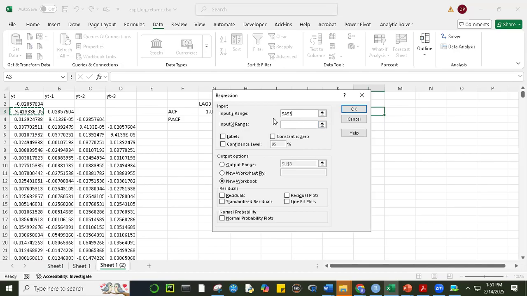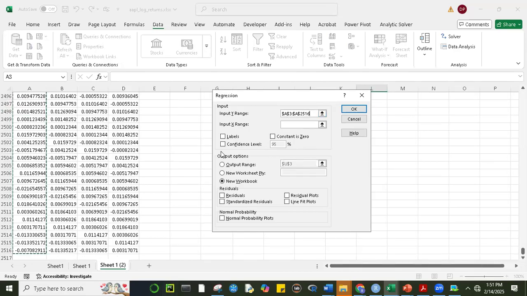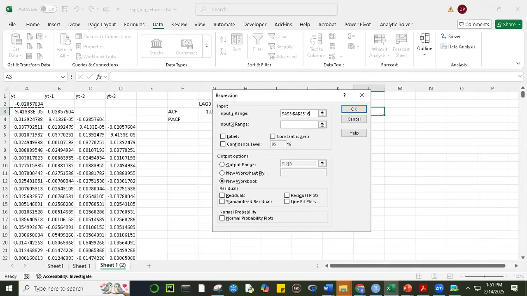Okay, so A3, Control Shift Down Arrow. Okay. So that's until 2516. Control Backspace to go back there. And then comma. There. You can see it's comma. I'm sorry. We go below here.